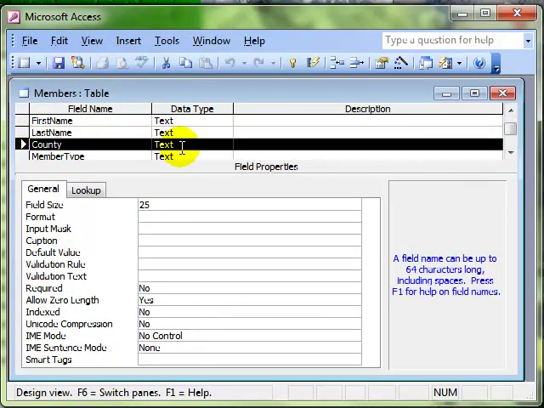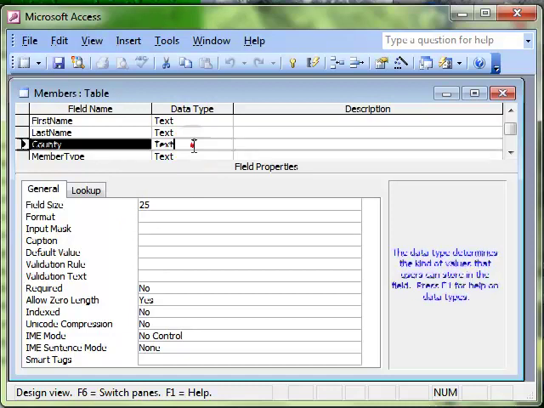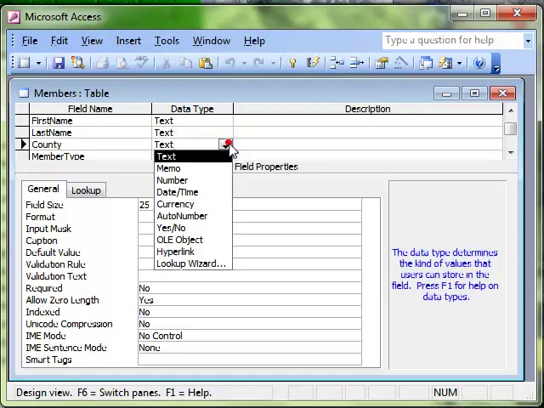We can see it's a text field that allows 25 characters in. But what we can do on the data type is change the data type. Well, it doesn't really change the data type, but what we're going to do is create a lookup wizard. I'll show you after this how to do this manually as well. But we're going to use a wizard to start off with.